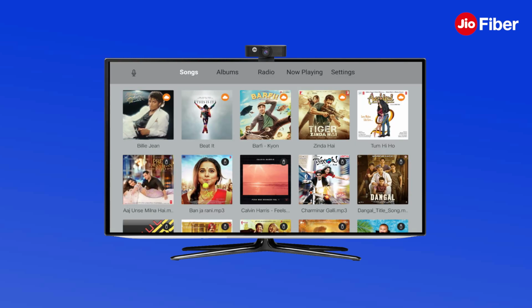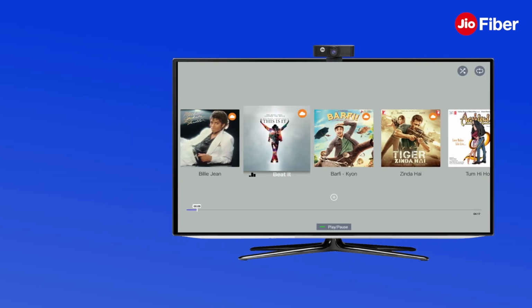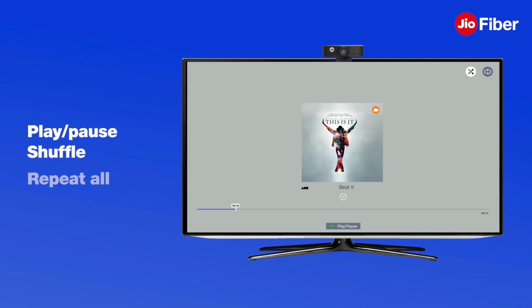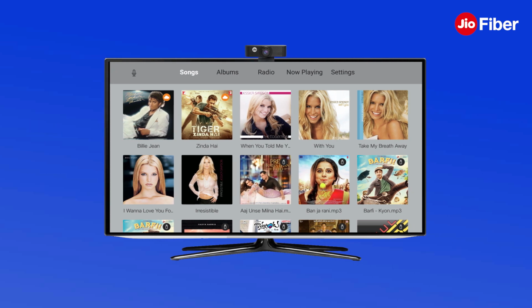From the Now Playing tab, get full control of your playback. Play, pause, shuffle, repeat all or repeat once as you wish. So now, with music, groove to your favorite songs on loop.